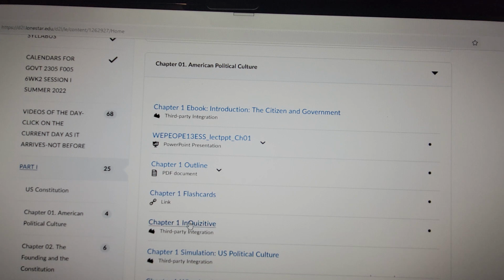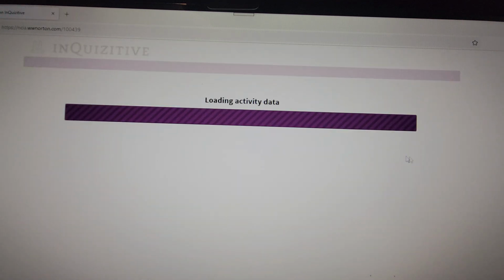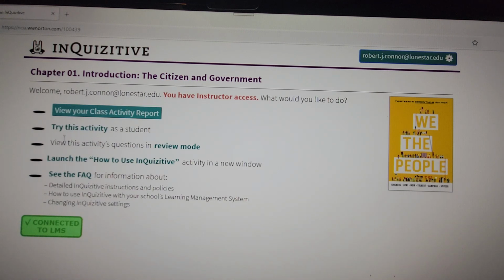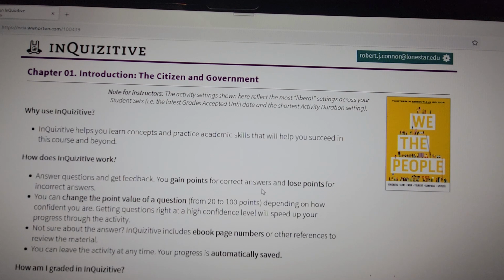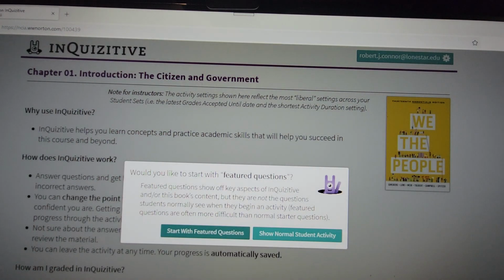Now you come to the meat of things. This is the chapter 1 Inquisitive. These are the things that are graded in each chapter. So you click on that, and my page looks different from what your page is going to look like, but it's going to look the same in a moment because I'm going to click on try answering the questions as a student.